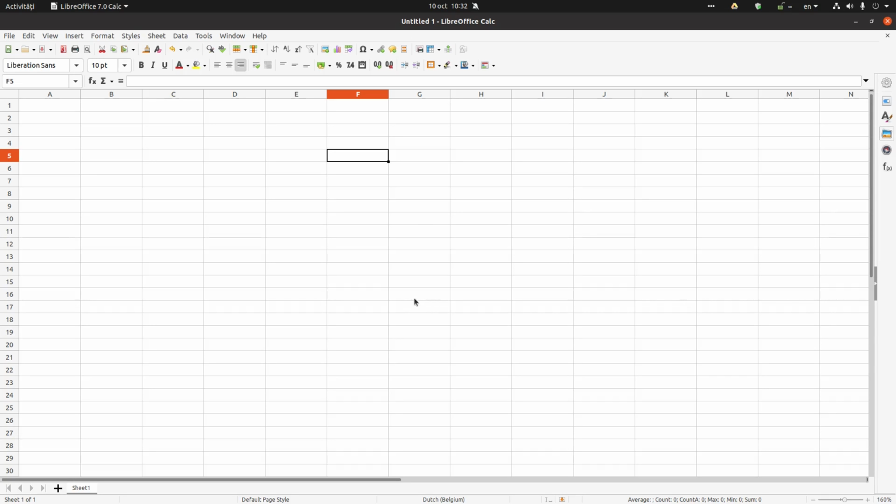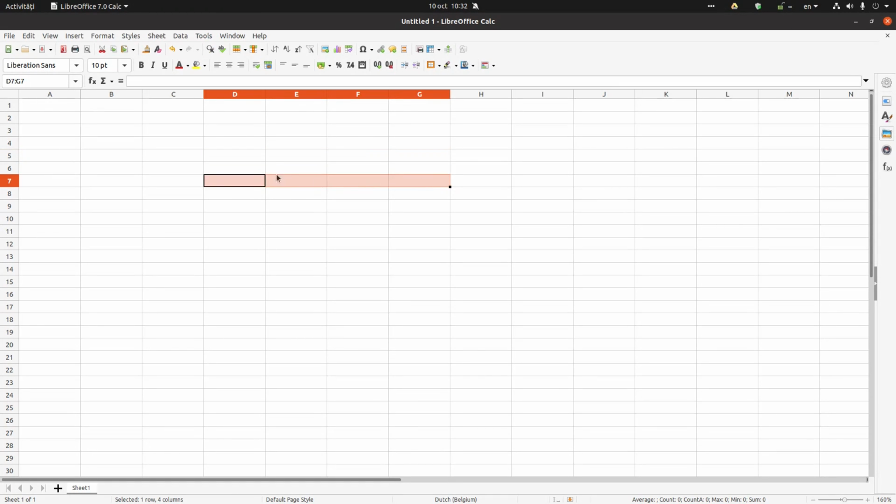Hi, in this video we want to see how to select cells that are on different rows. For example, I want to select this row, but also I want to select this row. So I don't want this selection, just this first row and the last row. How can I do that?